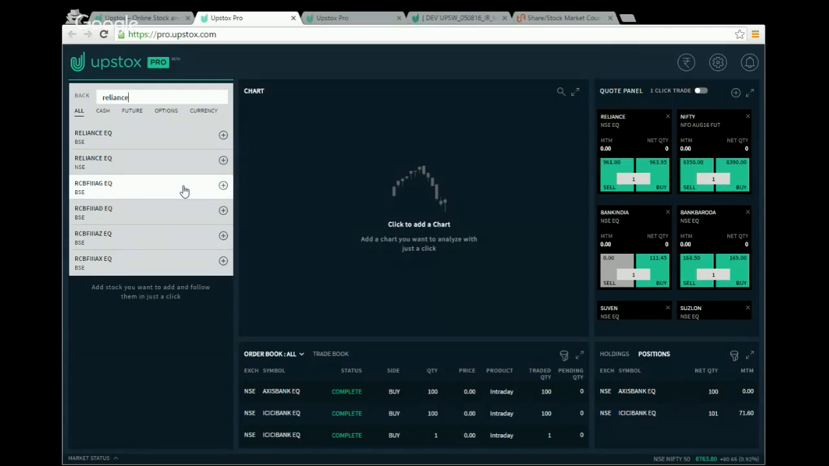In this case, I'll make the search a little more complicated. I want to search for Reliance futures. I'll write Reliance space futures, and I will get all the results related to Reliance futures. If you can see, I've got Reliance August future, Reliance September future, and Reliance October future.